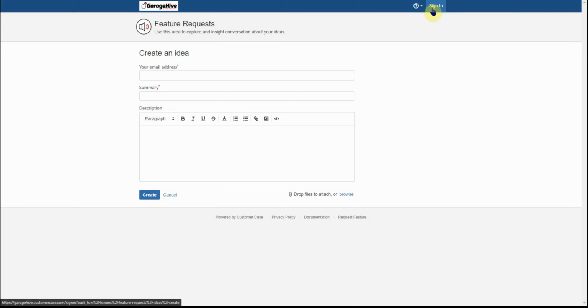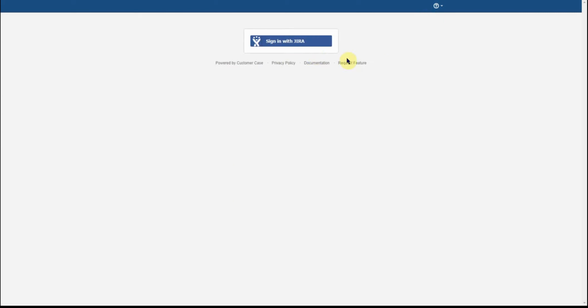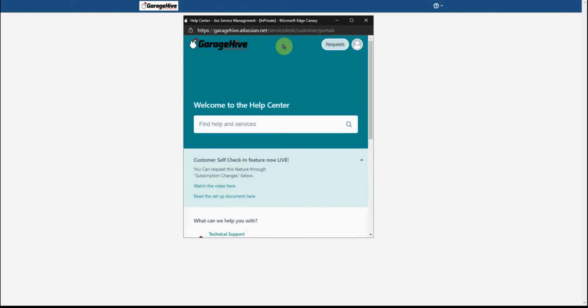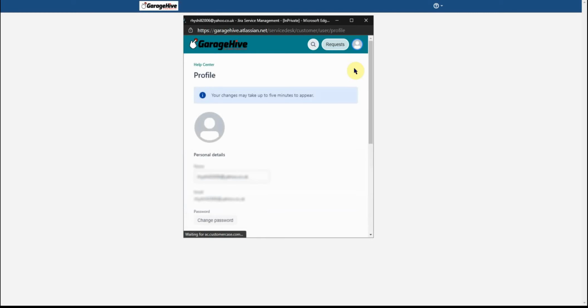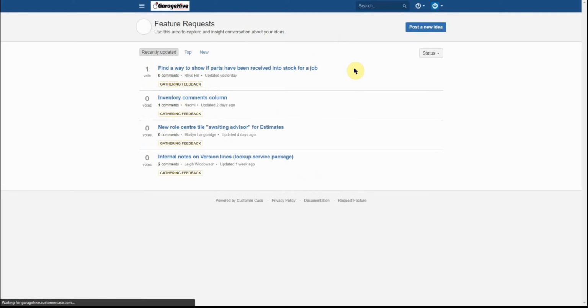Or alternatively, you can just click sign in at the top here and you'll be presented with only one option. Now, Jira is the platform that you were using on the previous screen. So if we just click sign in with Jira, it'll launch this page. Sometimes this page closes immediately and it logs you in, but click on the person to the right, click on profile, it will find your details and log you in.